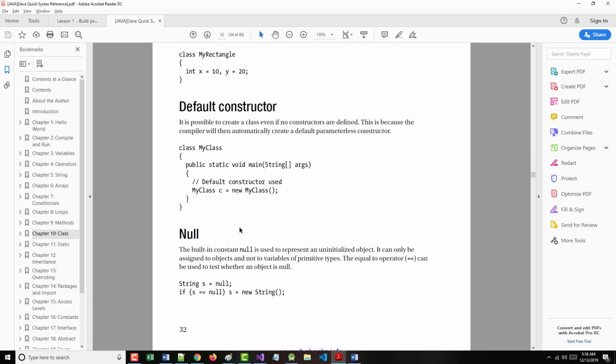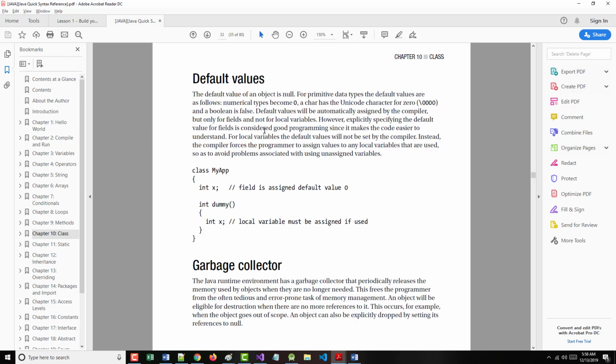Now, notice null. The built-in constant null is used to represent an uninitialized object. It can only be assigned to objects and not to variables of primitive types. The equal to operator can be used with that as well.